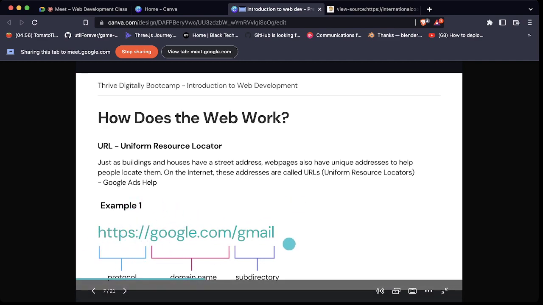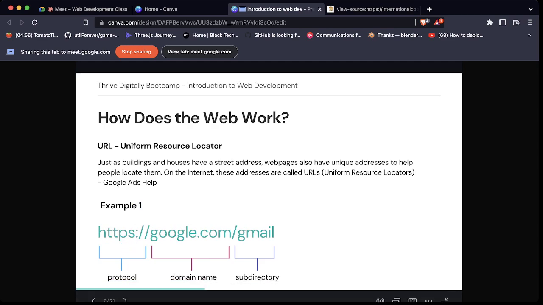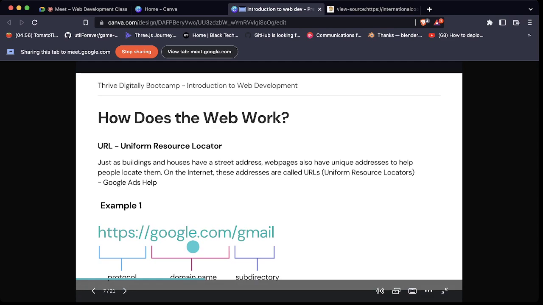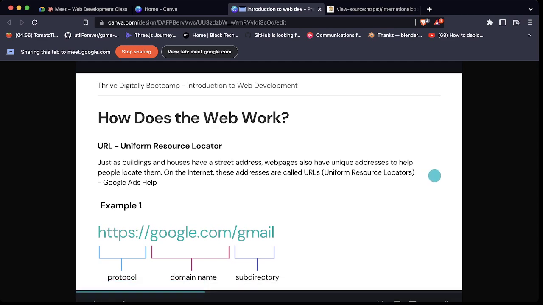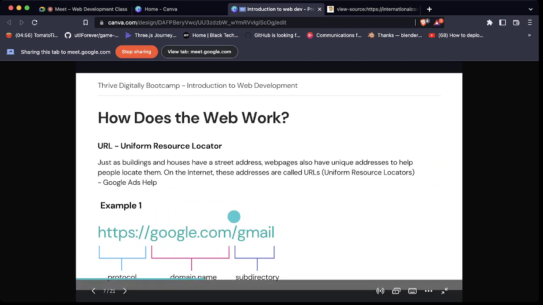It has the protocol, which is rules and regulations that tell how data is transferred on the internet. And I also talked about the domain name. The domain name is what we use to identify the website or web page. And I also talked about the subdirectory. The subdirectory is like a location inside that particular address. And I said that a URL is just like an address, just like a house address.